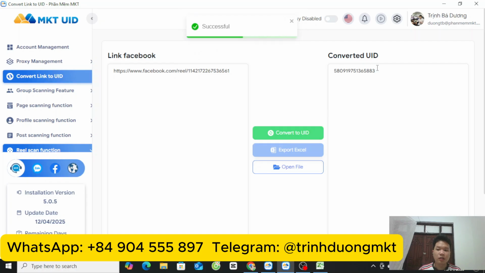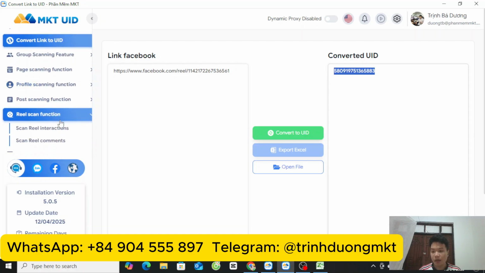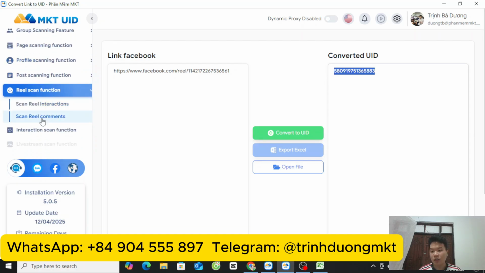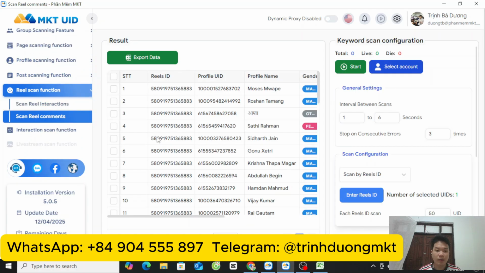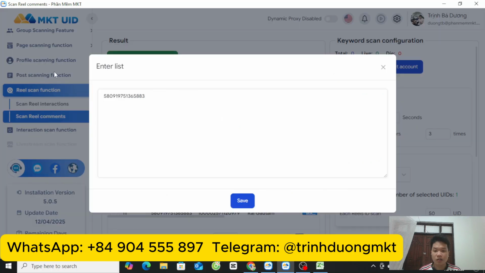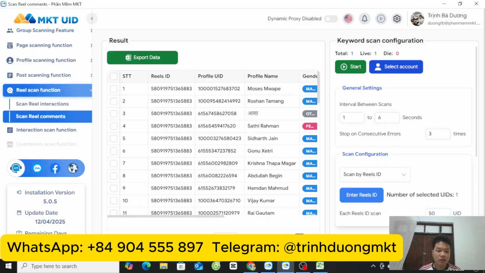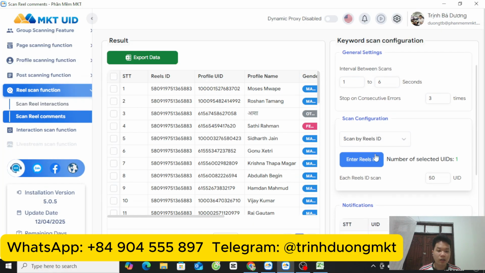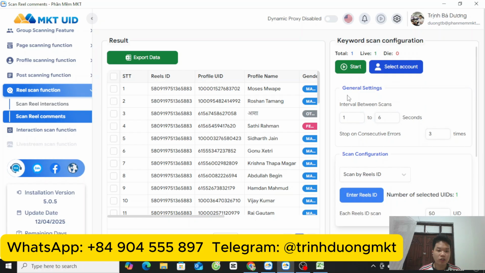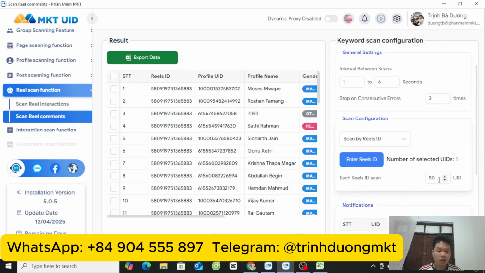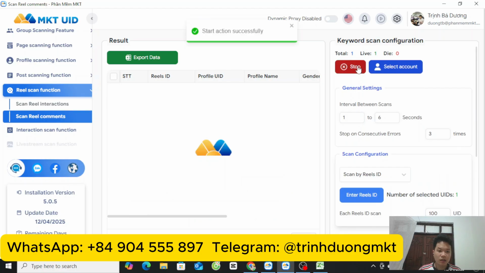So after you scan to the UID, you copy its UID and go back to the scan reel function. You go to scan reel comment and enter the reel UID here and save it. Select some account and save. You can choose some settings in here. I choose the reel ID scan. I choose 100. So start.